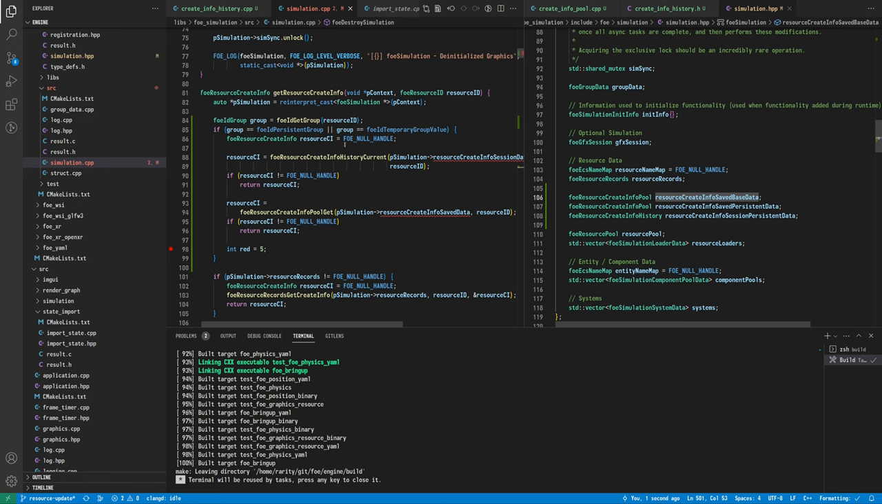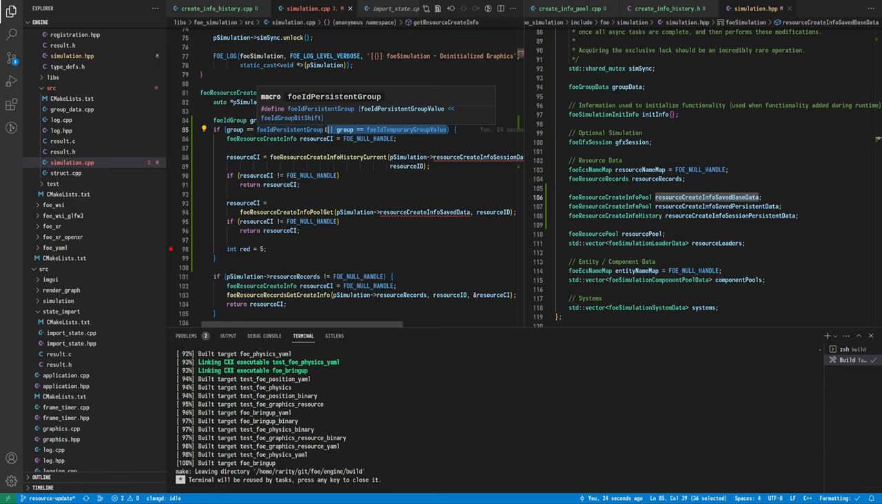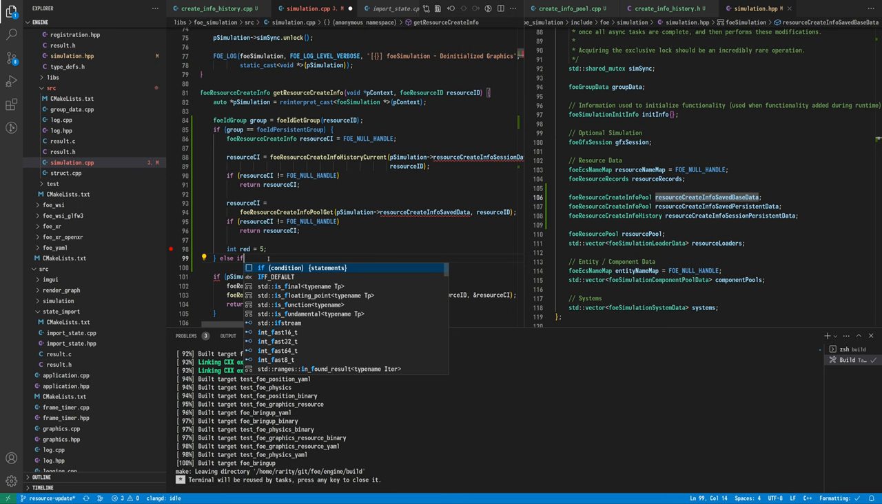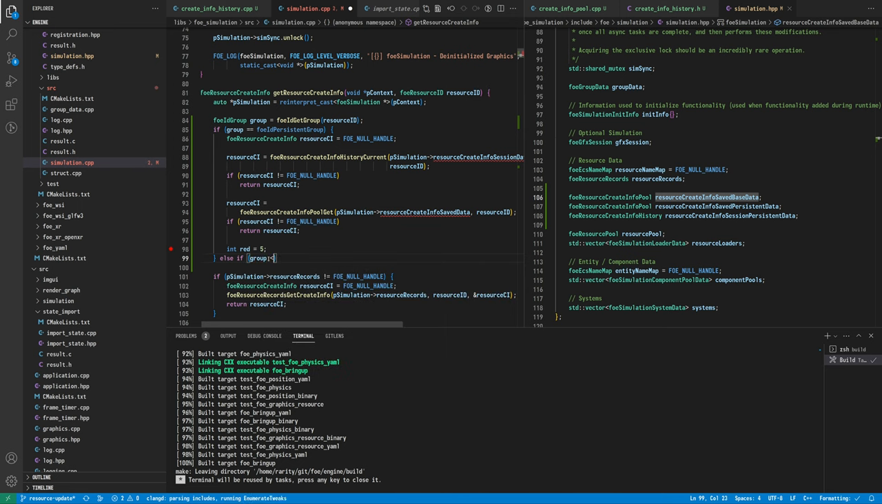Back up to here. I need to modify this. So if it's a persistent group, what do I do about temporary stuff? Is there any temporary stuff I'm going to be adding? Not that I can think of. If it's a persistent group, otherwise, else if group is less than persistent group, then it needs to go through this.